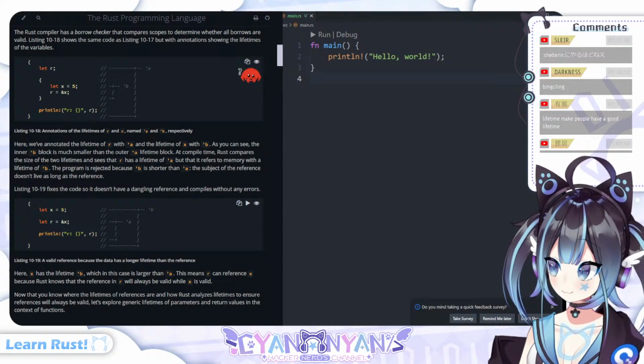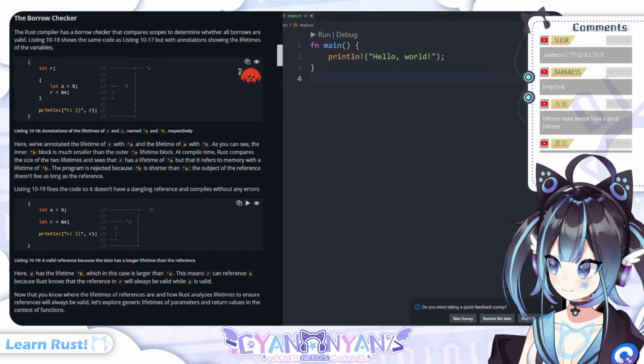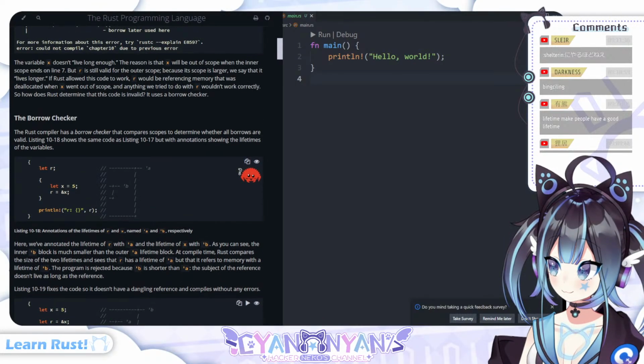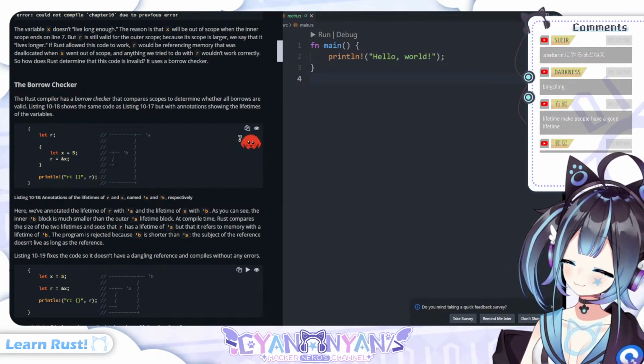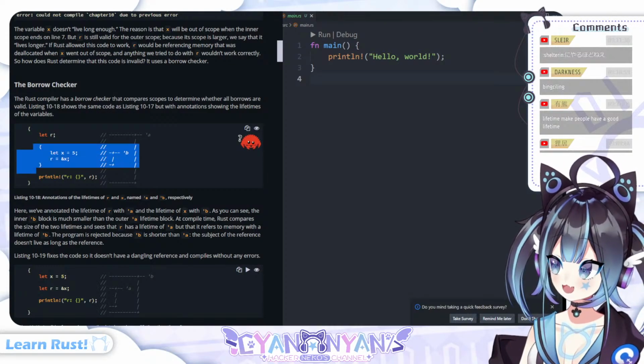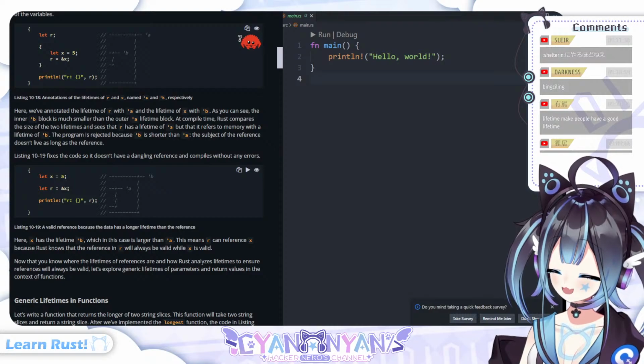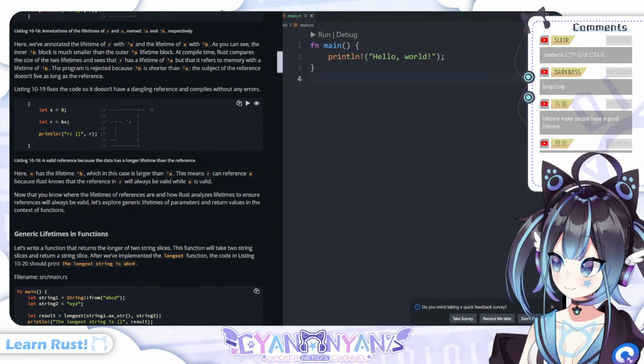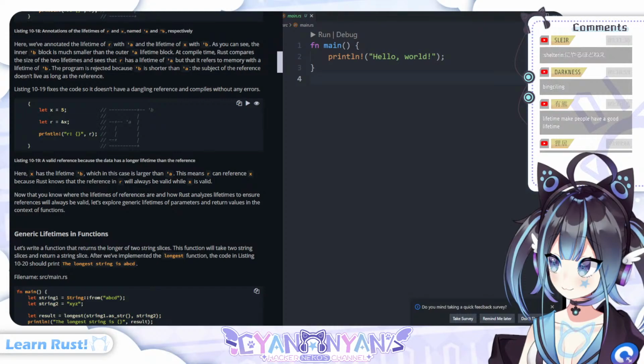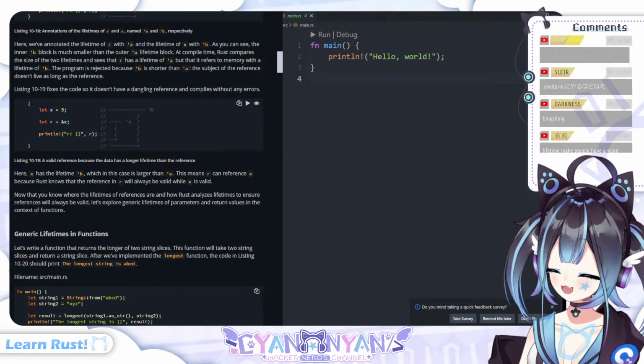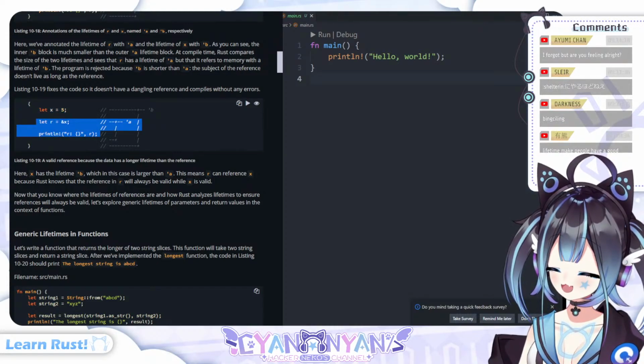The subject of the reference doesn't live as long as the reference. Which is here. The subject of the reference doesn't live as long as the reference. So this gets rejected. And here it got fixed. X has a lifetime B. And r has a lifetime of A.